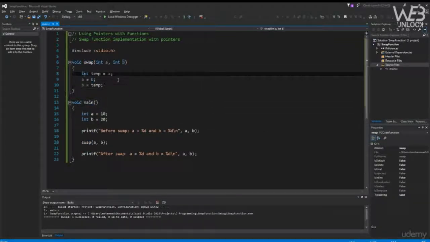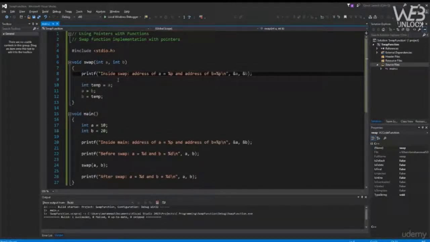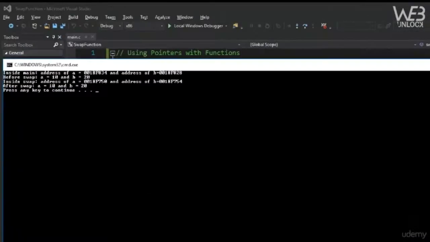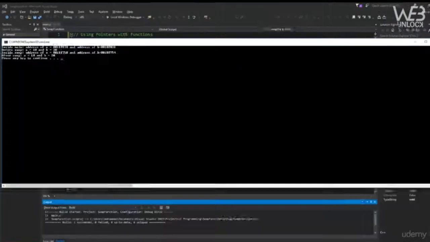In fact, what we did was we could print their addresses. So I'm gonna print their addresses once inside swap and once inside main to compare the two addresses and make sure that they're not the same. So as you can see here, inside main, the address of A is some value that, if you look at the address of A inside swap, is completely different. Same thing for B. So these are actually 4 variables in memory, not 2.